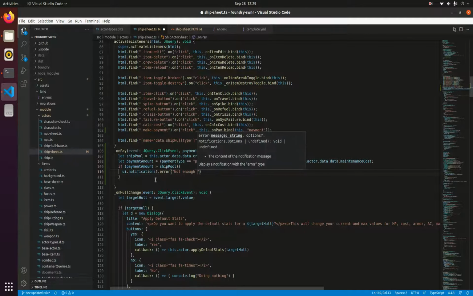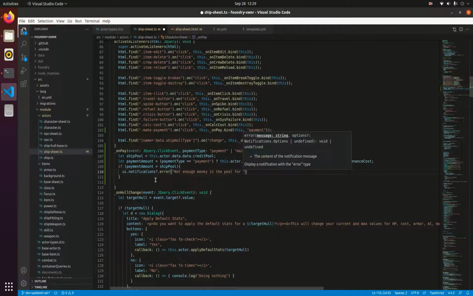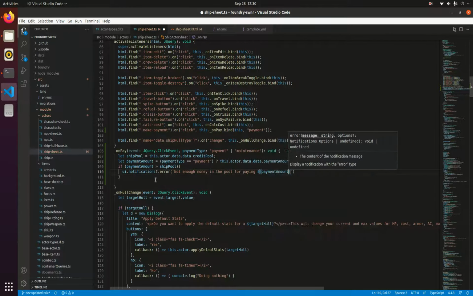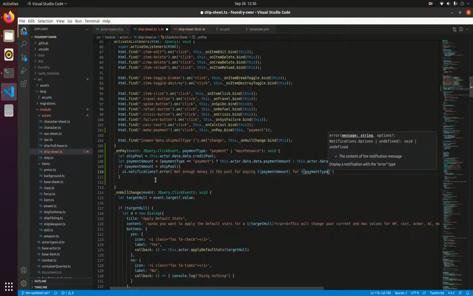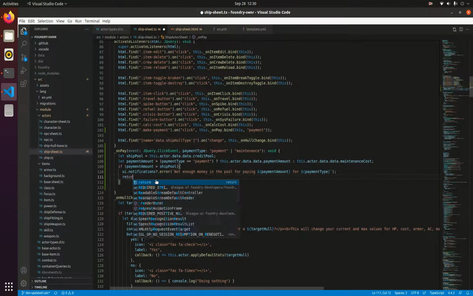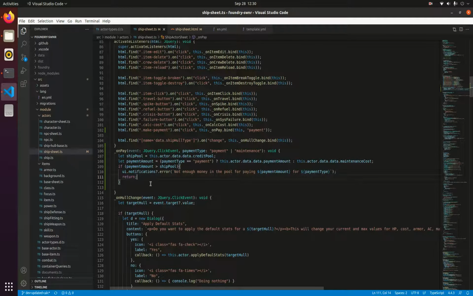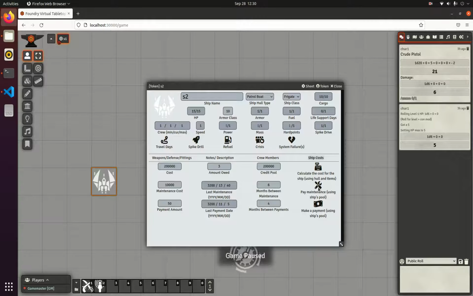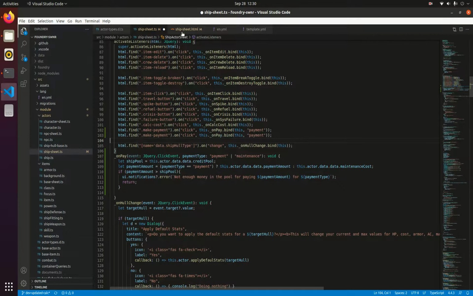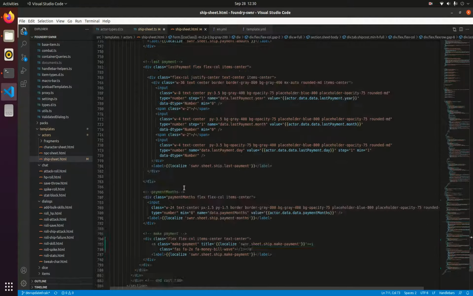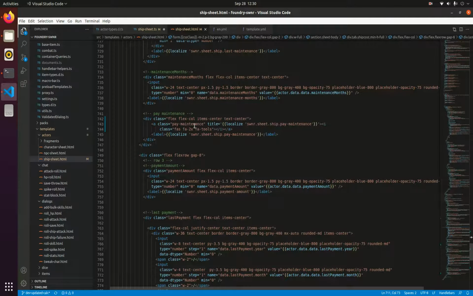Not enough in the pool for amount for. Great. And then we'd want to return to let the code not do anything else, so we're just trying to halt if this is the case. So let's go ahead and test this out and see if this works. I've only done the ship's payment button, so we can make it work also for the maintenance payment. I can't even remember what I called it. Pay maintenance.